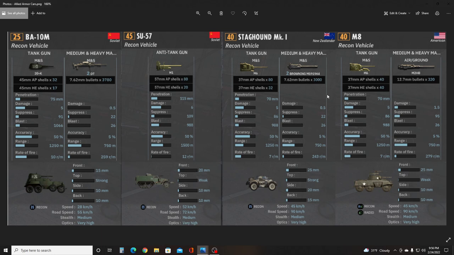And we're hopping over here to the Staghound and M8. These both have the same M6 37mm gun with AP and HE shells. They have a 70mm penetration, 5 damage. And again, the damage matters because if it's 5 or more, it can kill a tank in 2 hits. If it manages to punch through something, you get 2 hit kills.